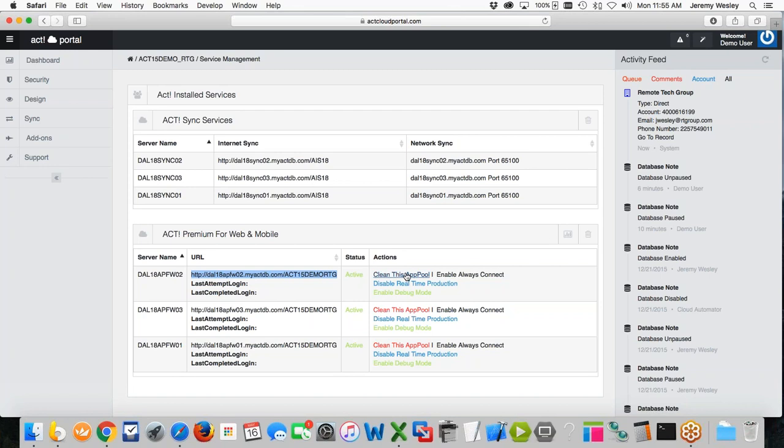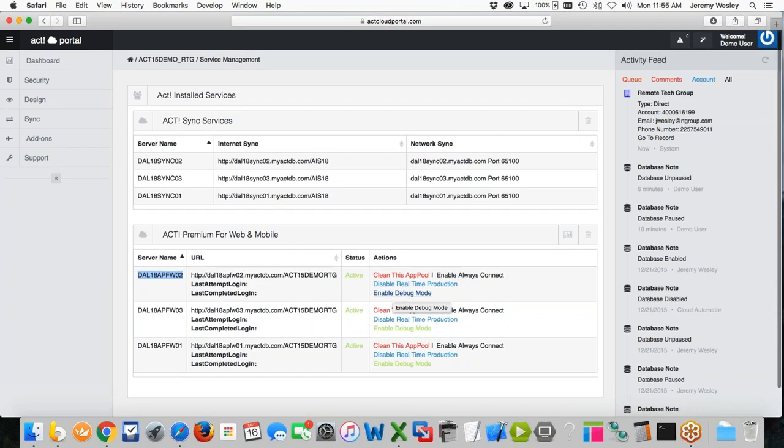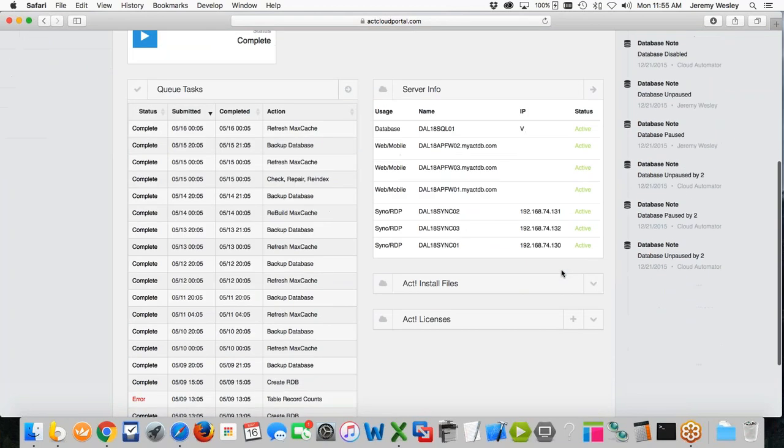You can clean the app pools on a specific server. Maybe you're getting some weird error with Act for Web. You can clean the app pools. You can also clean all of the app pools. If you want to always connect to a particular server, maybe you're troubleshooting something, enable always connect. You can also remove it from real-time production if it's giving you problems. And enable debug mode. If you're logging in and then getting redirected back to our login system, if you enable debug mode, it will no longer do that, and you'll be able to see the error message, and you just turn it back off. So that's the services, and we're still looking at version 15.